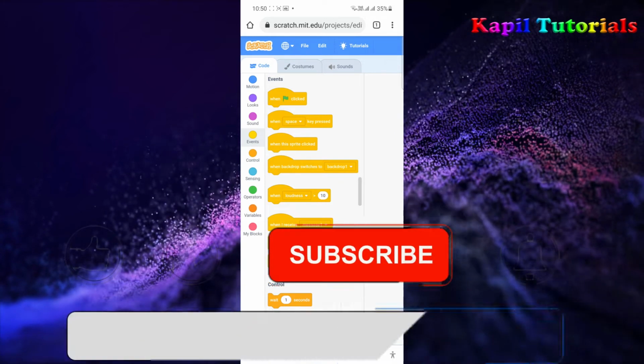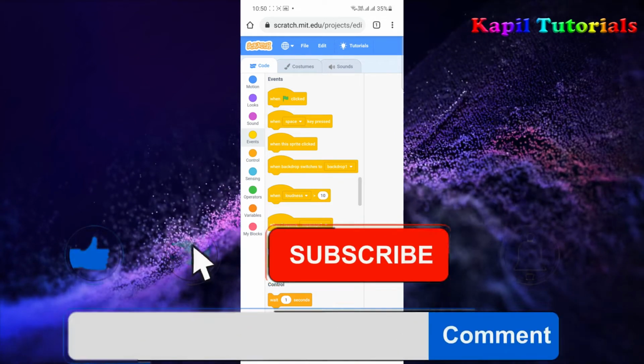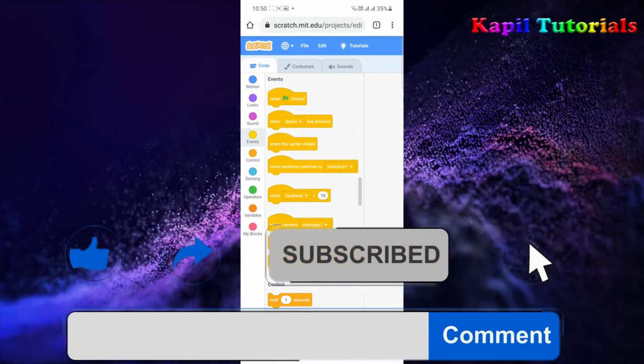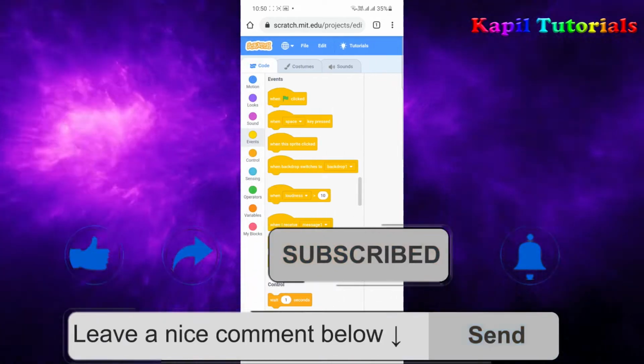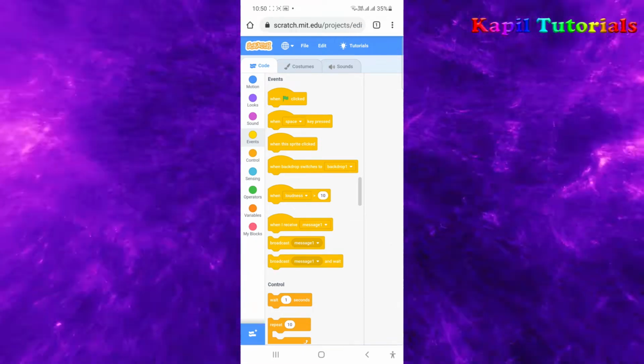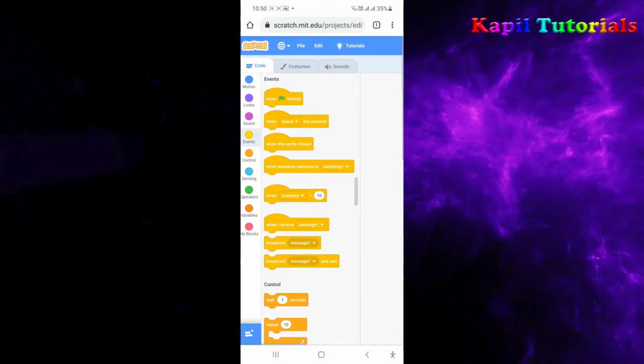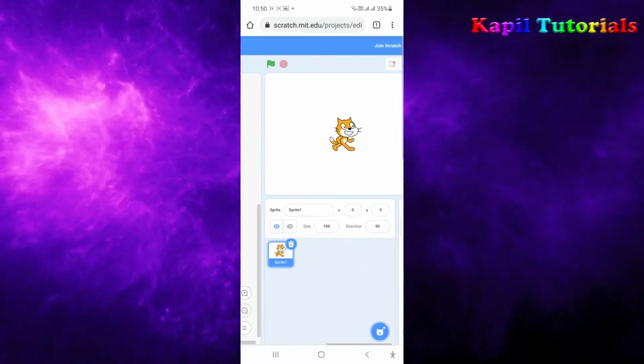In my previous tutorial I taught how to make a ping pong game on PC. Upon the request of many students who were willing to make this game on mobile, I just designed this tutorial. So first of all I'll change my sprite.